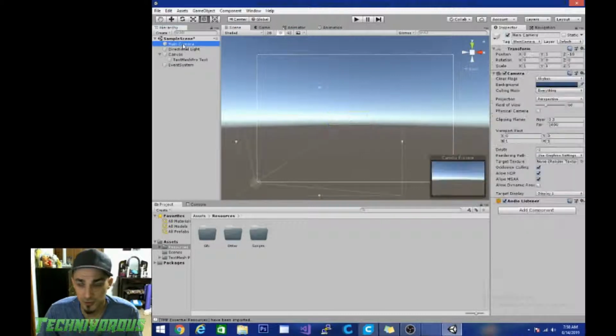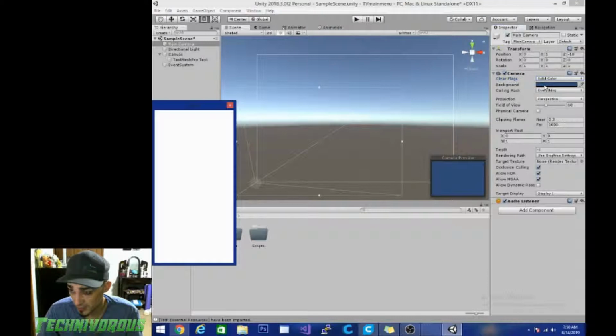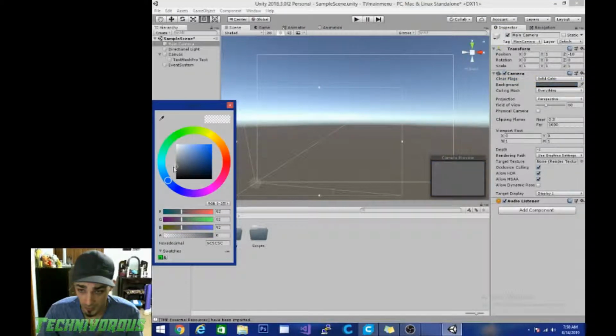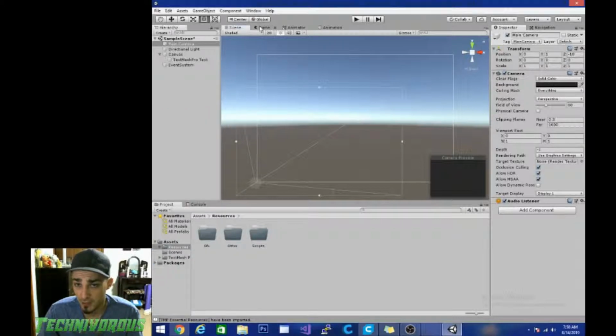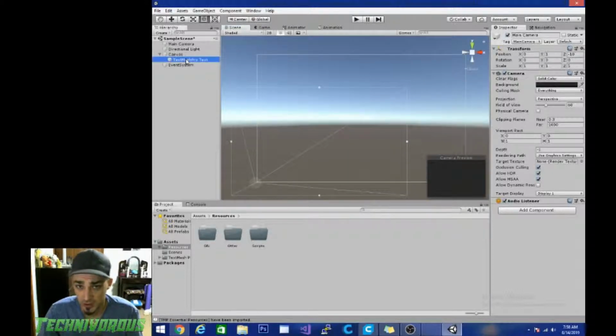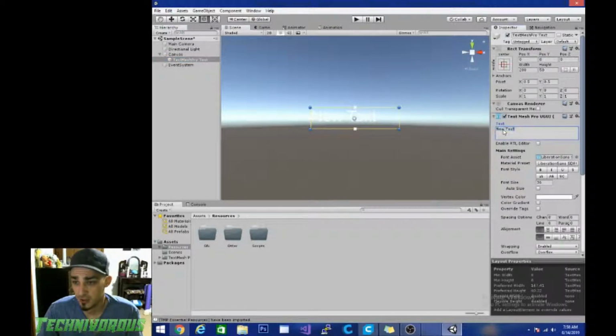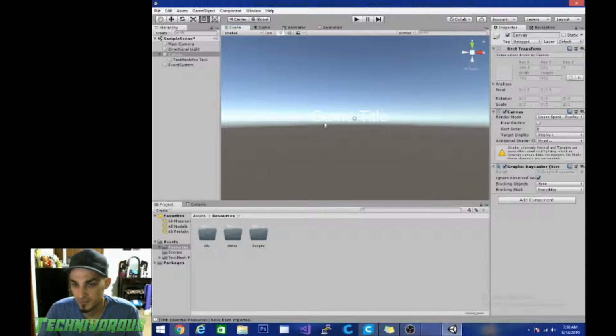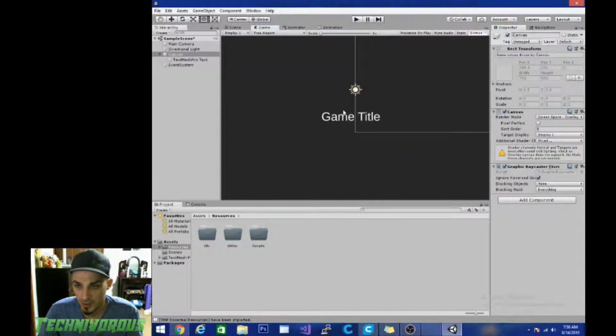Next thing we're going to do is grab our main camera, switch from a skybox to a solid color. We'll do something like this for now. If we go into game mode, you can see that this is how we're looking at the moment. Pretty plain Jane. We go ahead and change this to game title. Still looking pretty plain.